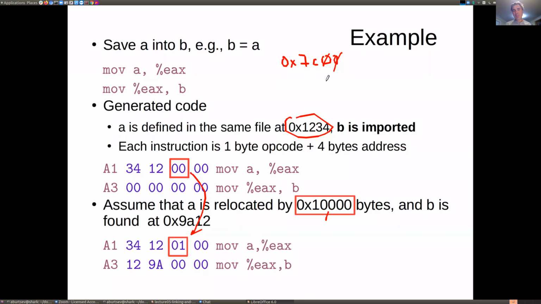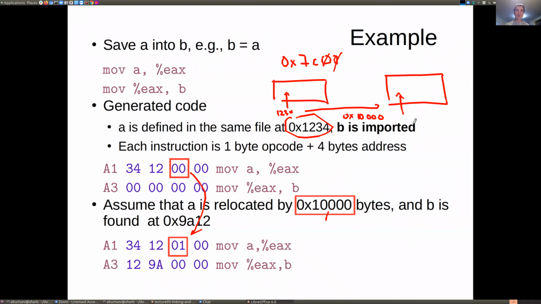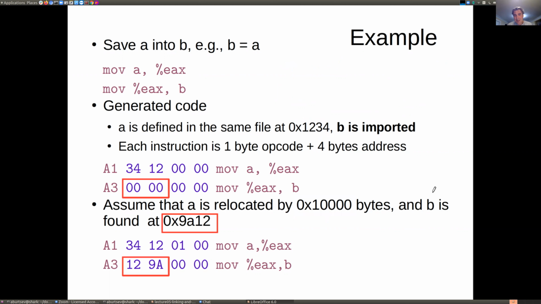So essentially, it used to be here at 1, 2, 3, 4, but now we added this x10000, right? So it's somewhere here in memory. If you had a move instruction which uses it, the immediate value inside the move instruction should be pointing to this new address, right? Okay, cool. And at this point, we say, look, this B is actually found now at this address, 9812.